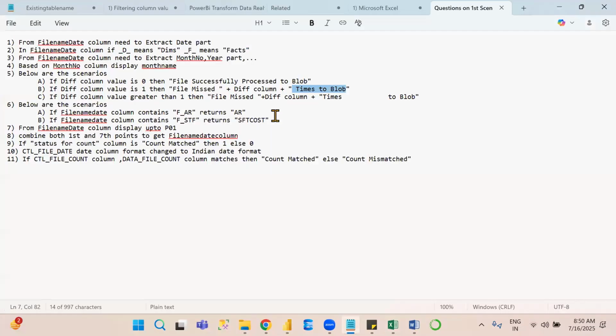What is the next one? See here, below are the cell. If the file name date column contains F underscore AR, it returns AR. If the file name date column contains F underscore STF, it returns STF. What function? Switch only. Why?